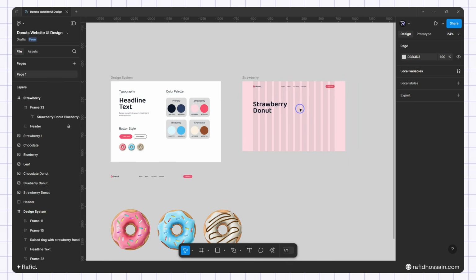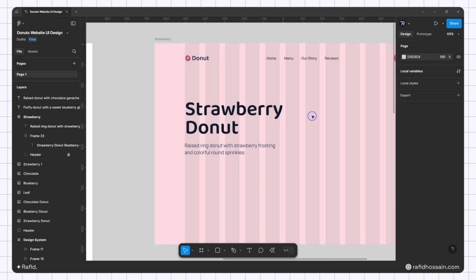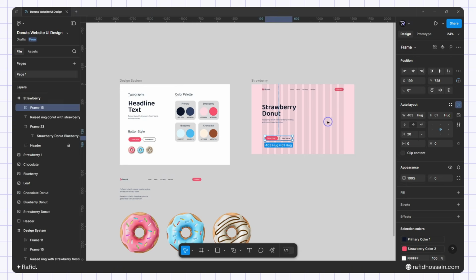For the description I already prepared it, so I just quickly duplicate it and change the text here. So I added the text. Now I'll add the buttons. I already prepared them, so I just need to duplicate it.